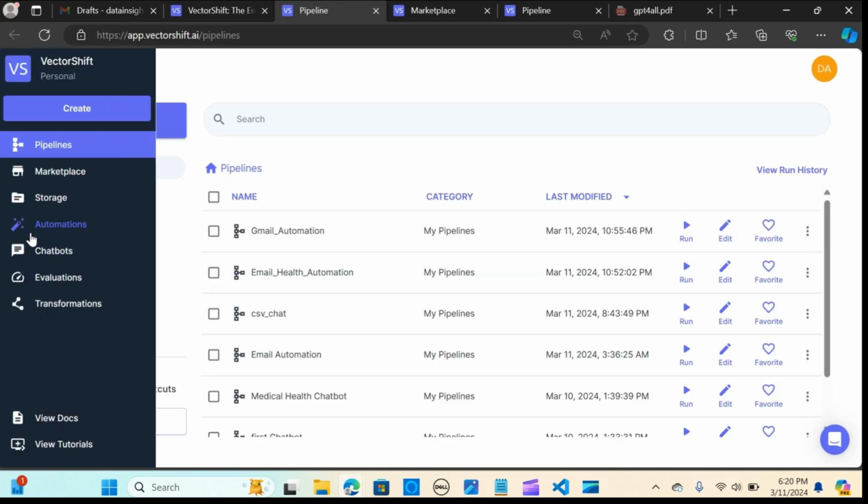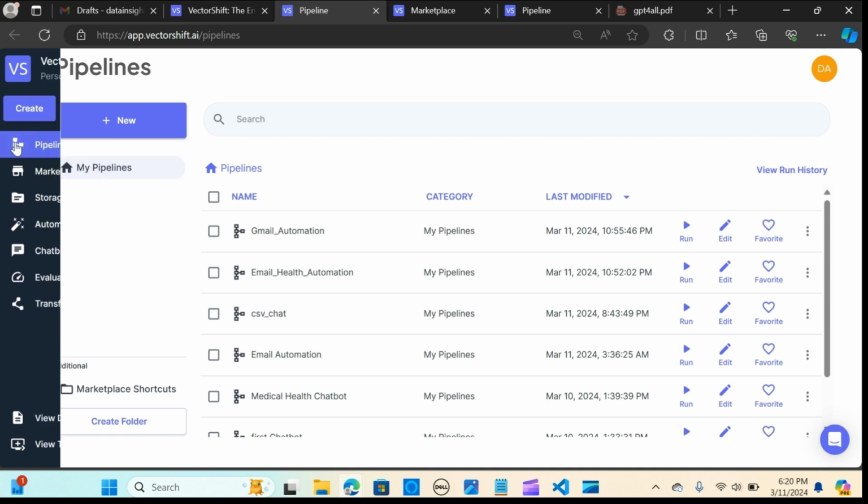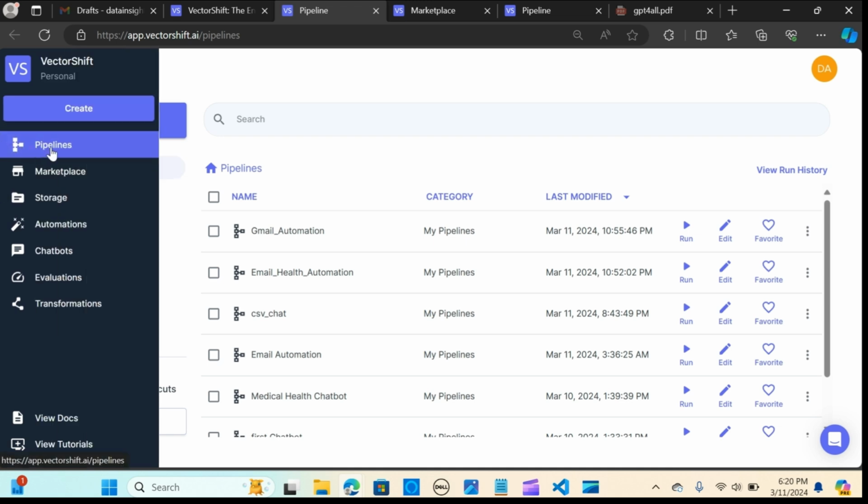All right. When you log in the first time, you should see the UI just like this. We have the pipelines. The pipelines are the chains of logic that will automate your workflow. They comprise the input, output, and multiple processing steps. I'm going to walk you through that.